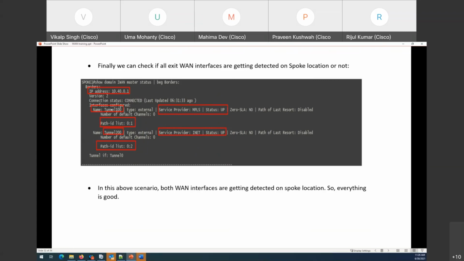We see the name of the tunnel, and the service provider which it belongs to. These things you configure on our devices through the tunnels, on the tunnel interface. And this path ID list is basically the color that you configured on the hub border router. So that gets populated here as the path ID list. So we have 01 and 02 here. Okay. So this is what a good working IWAN output will look like.